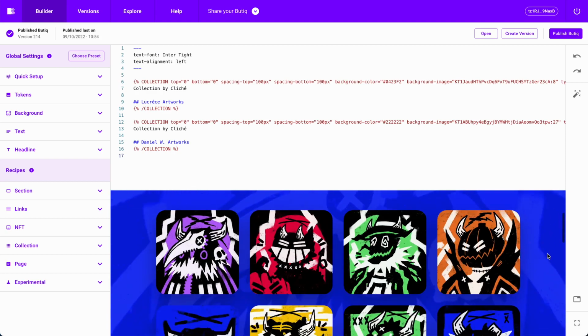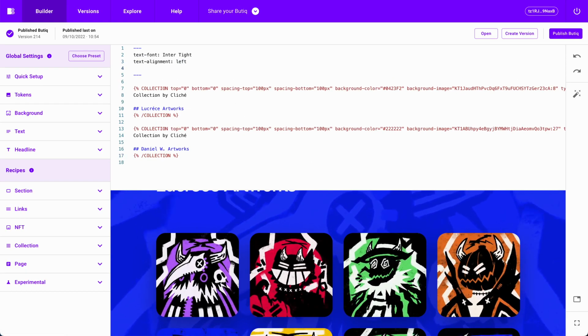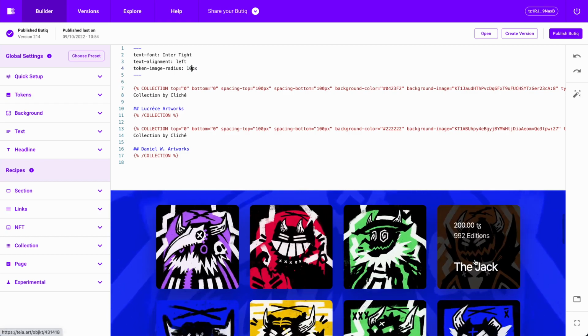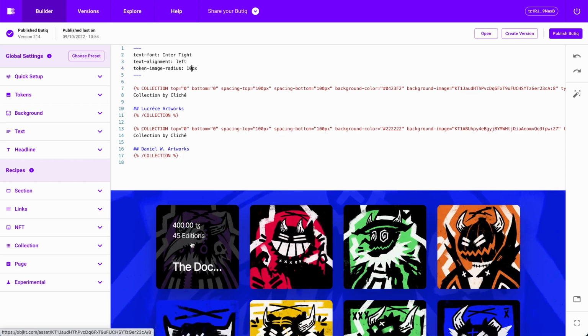All right, the token radius here, we can just go into the global settings up here and use the variable token image radius and maybe go for 15 pixels. I'll go a bit smaller. Okay, 10 pixels, cool. And for the token title, this is not documented, but on NFT and collection blocks, this is always a H3 headline.